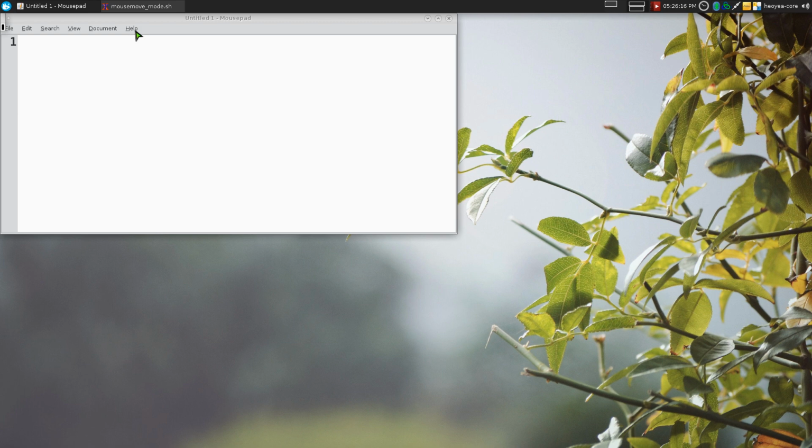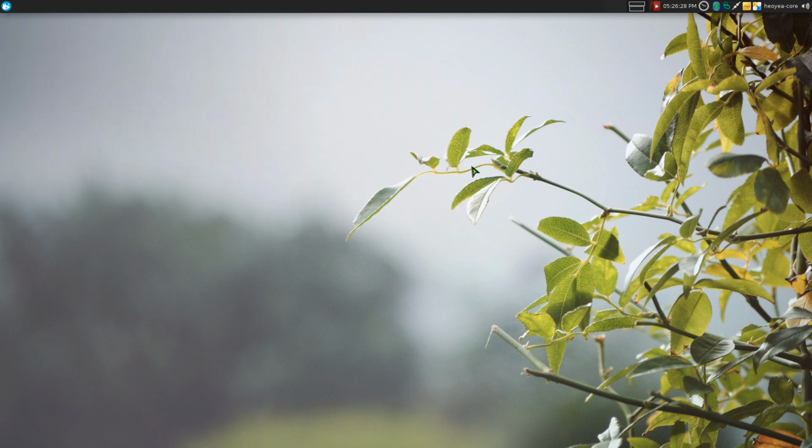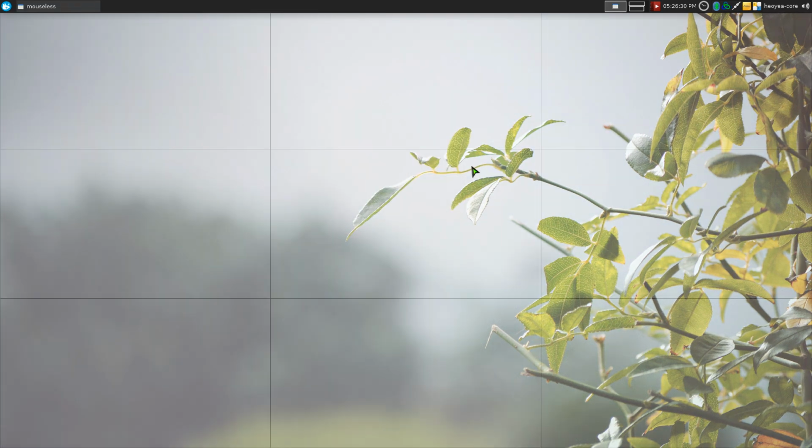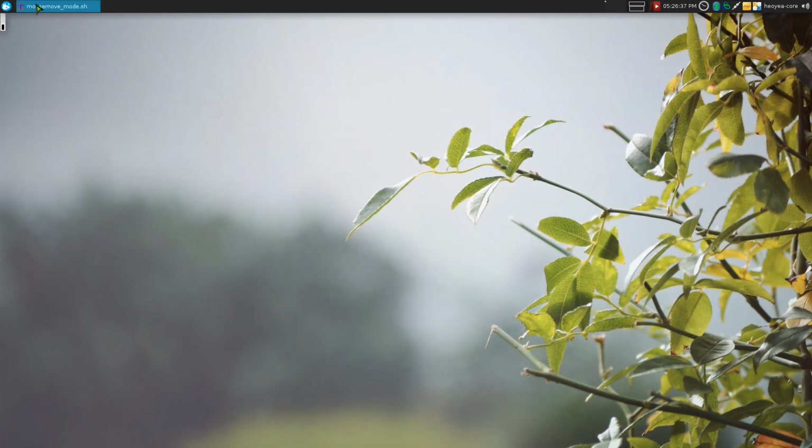Real simple. Now the second script will be activated once the first script is closed off. So let me show you an example here. Let's do that again. This one is the grid, and this one's called Mouseless. As soon as I exit that, I'm automatically in my mouse move mode script here, and I can move around using either my Vim hotkeys or my WASD hotkeys.